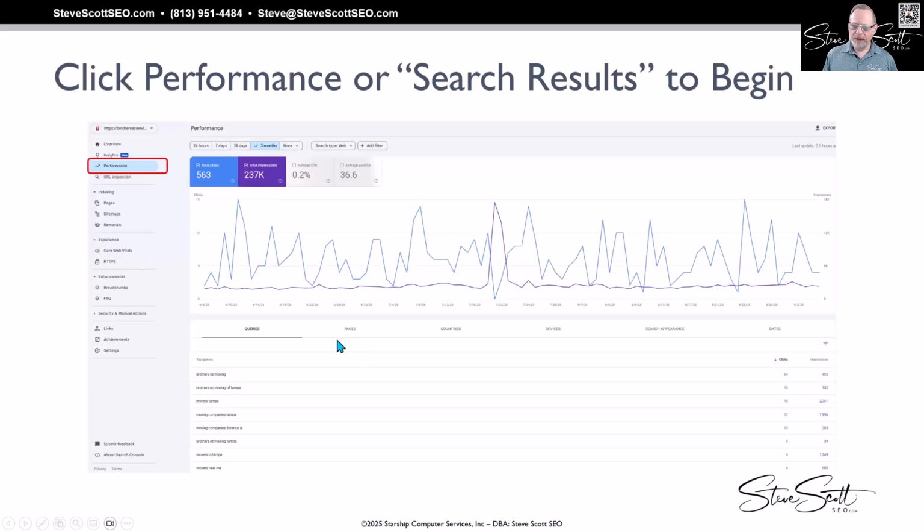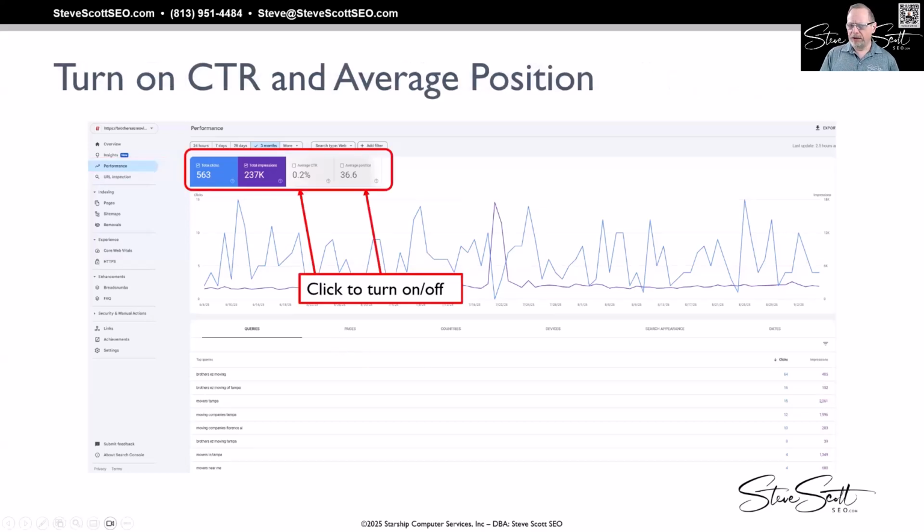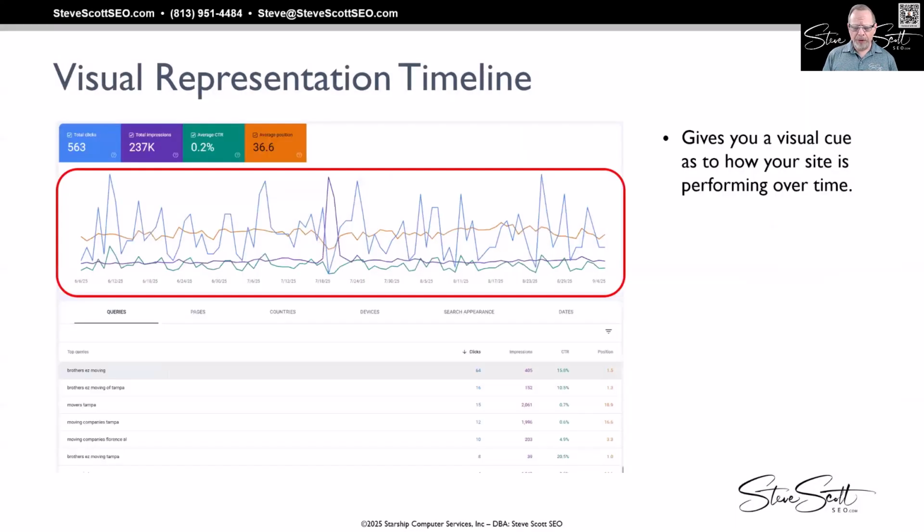Then, what I like to do is turn on the other two items, the average click-through rate and the average position. I like having all 4 columns there so I can get a better handle on what exactly is going on. And when you turn those on, you'll see 4 colored lines on the graph below. Each line color represents the item at the top here.